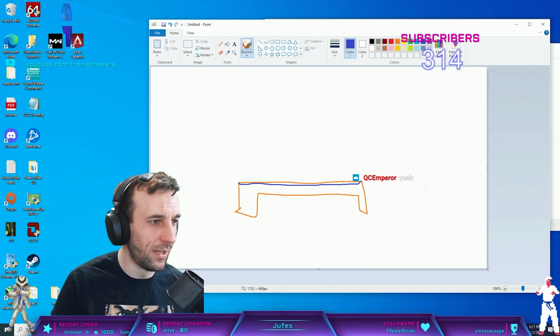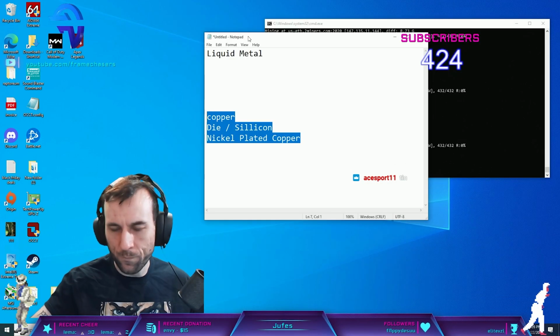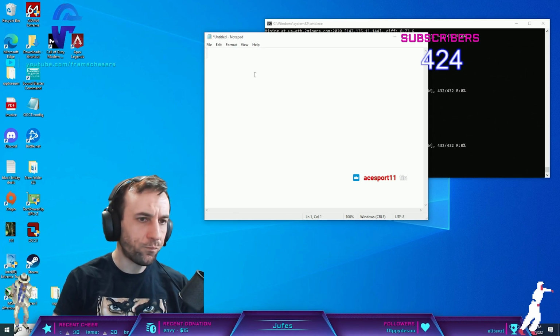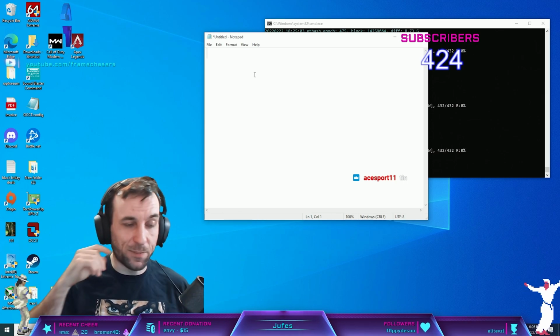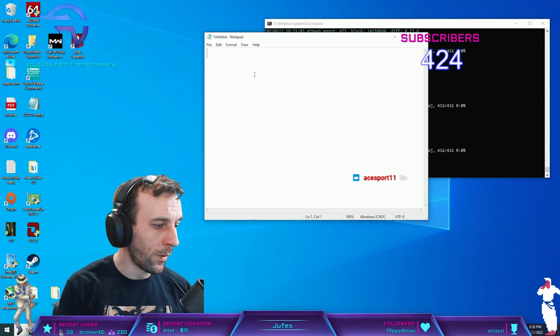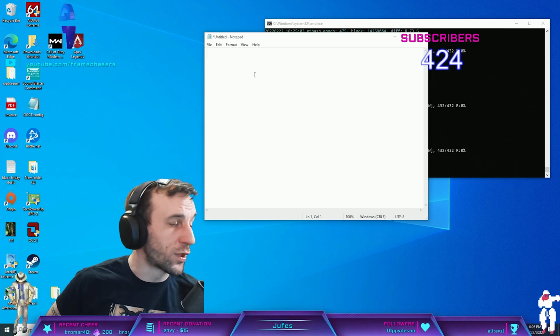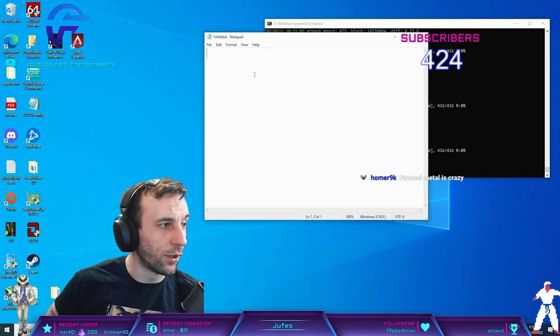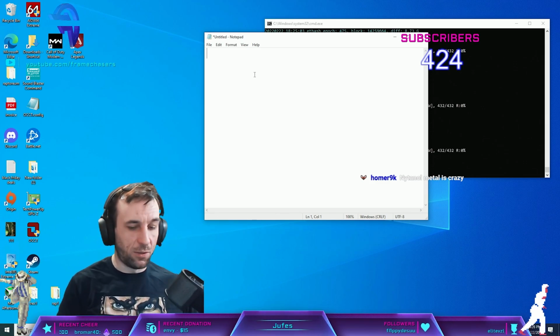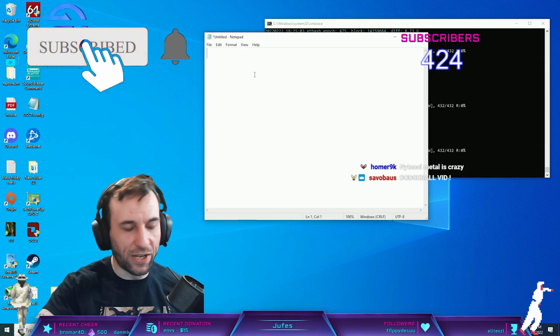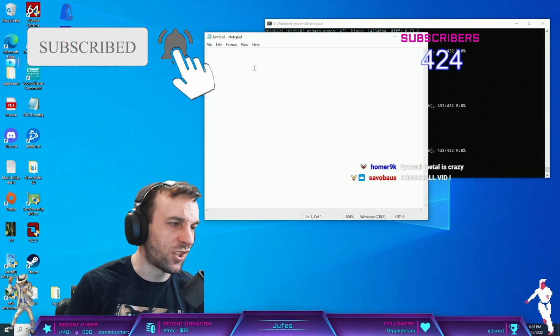There's the liquid metal talk that I wanted to say. To all those people in the Discord that were asking, why doesn't Jufus recommend using liquid metal on copper? That's why. It's just a hassle, man. If you don't know what you're doing and you don't want to sand that down every time, it's just a hassle.